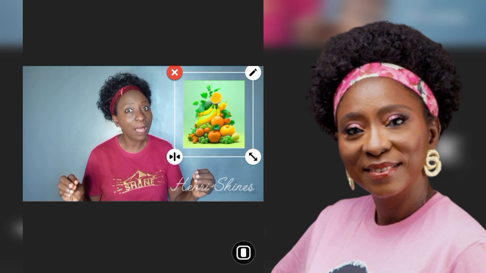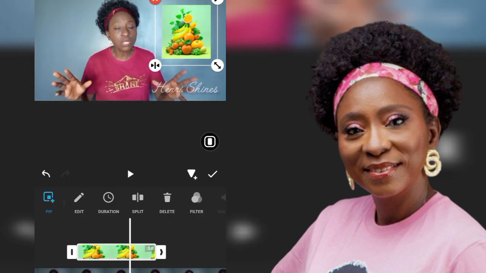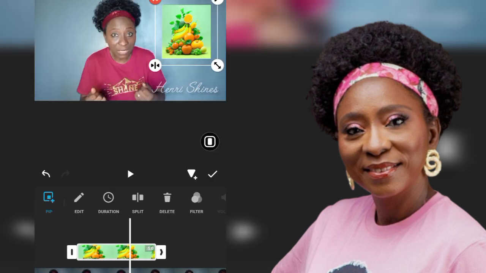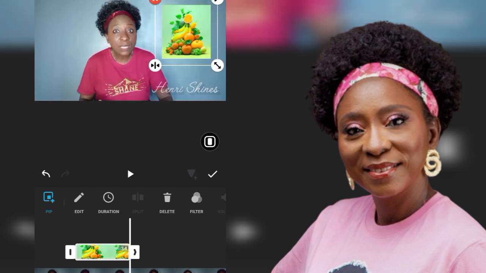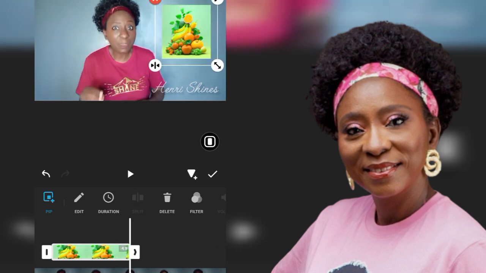You can just put that there, and you can determine the length of how long you want. You could put it maybe for longer or for shorter. You can always edit that, right? So that's how to layer on top of your video with either a picture or a video.